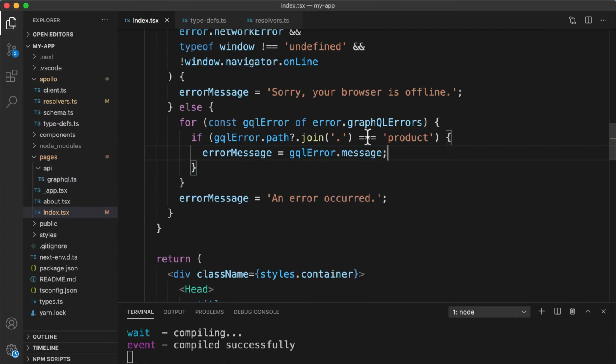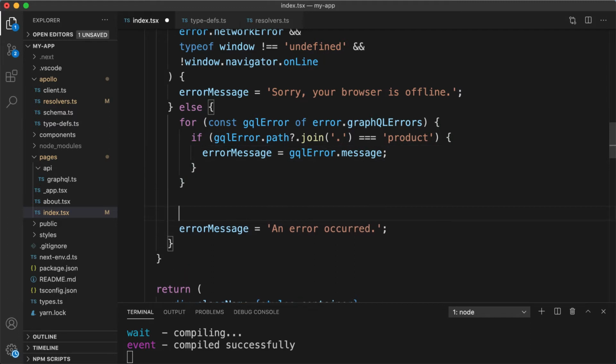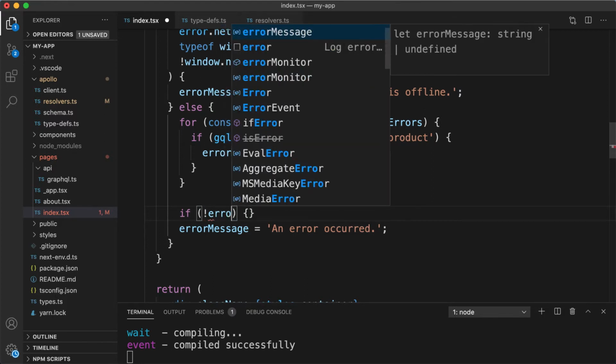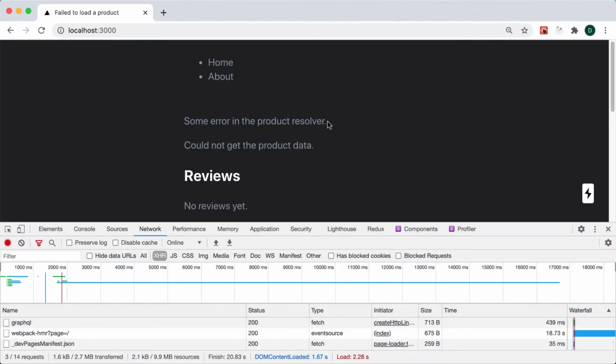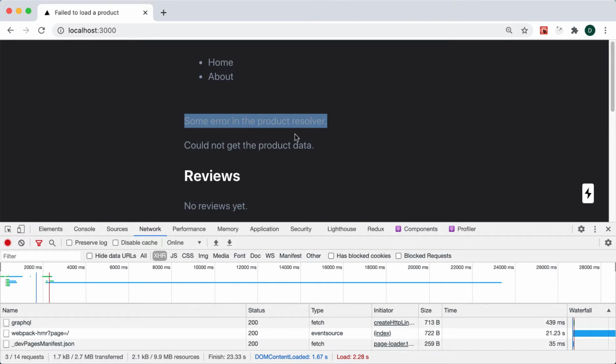Okay, finally, we should show a general error message for any other error. For this, I'll check if we still didn't set the error message up to this point. We set it to a general error message. Okay, let's have a look at how this works. And we can see that the error from the server is shown in here.